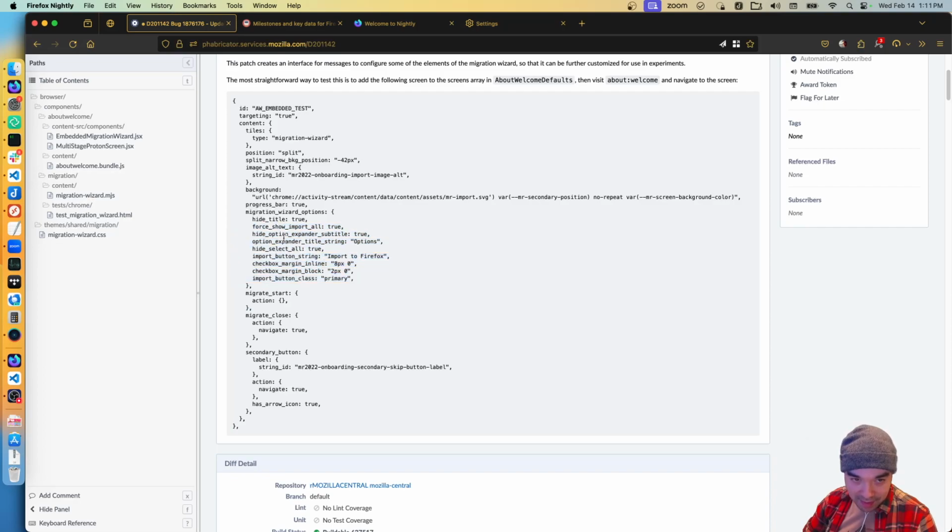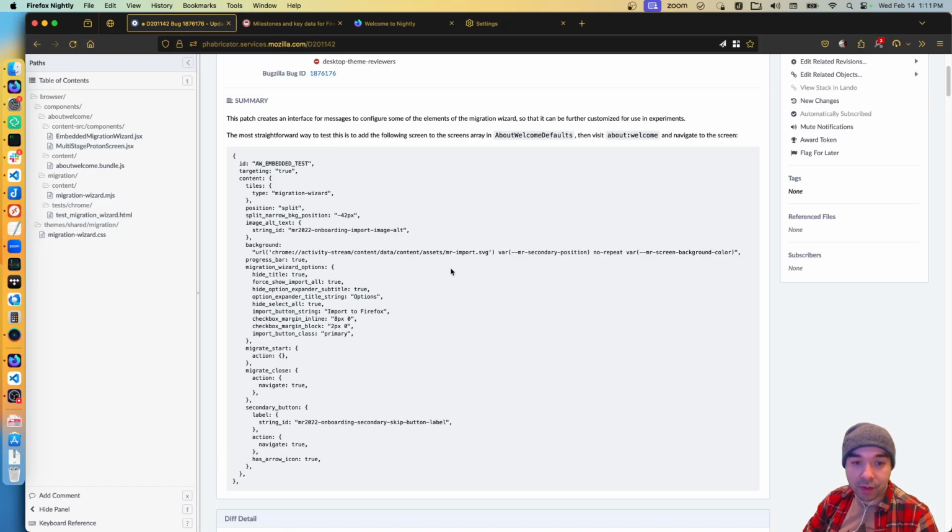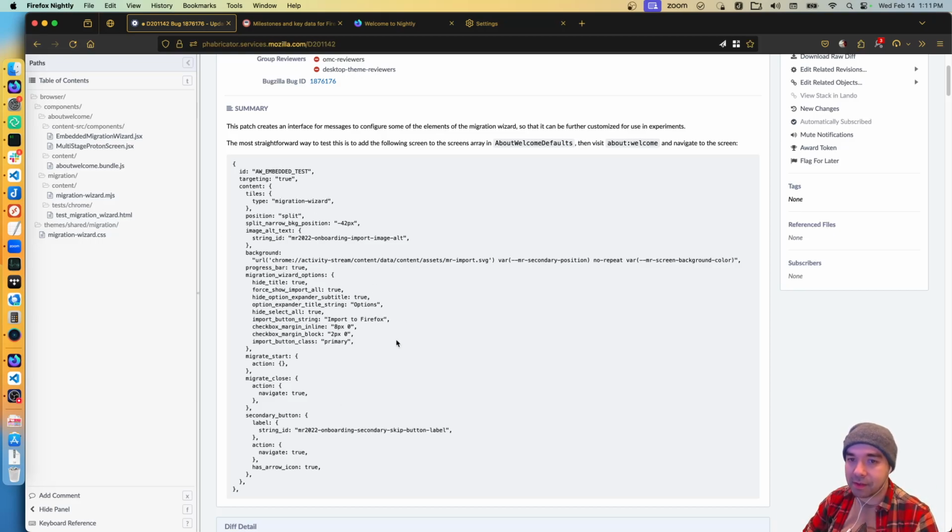What's interesting is that some things are turn on, turn off. Some of them are strings. And others are styles. This is being injected right into the CSS of the migration wizard. And that's not super unusual. Like, you can see some CSS being put in here, some strings being put in here. That's kind of the point of this mechanism, to be able to customize and set up the state of various components during onboarding, and to make it easy to experiment with.